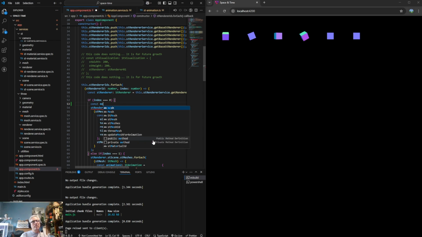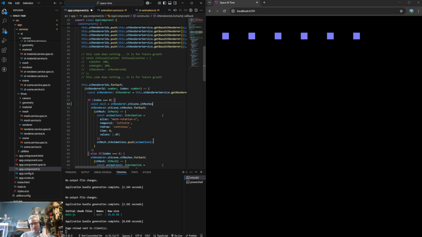So const mesh equals scene meshes, S2 meshes, 0.